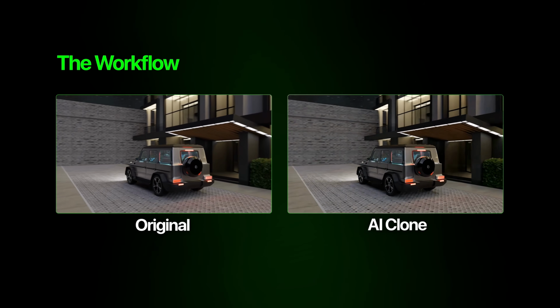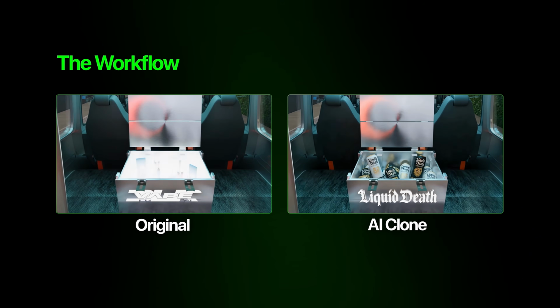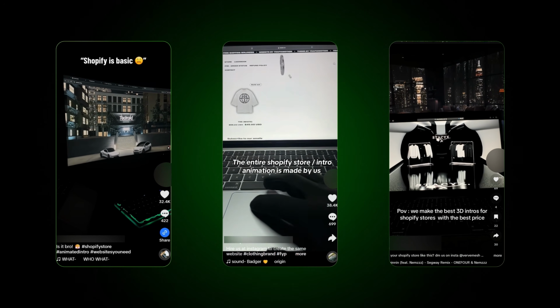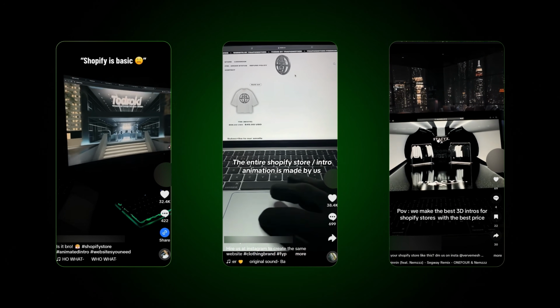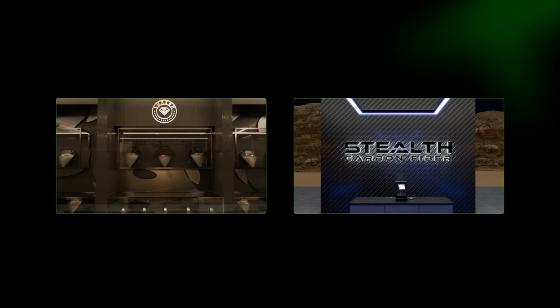In this video, I'm showing you the exact workflow to clone any high-end 3D intro video for your own Shopify store. You've probably seen these 3D video intros all over TikTok. A lot of streetwear brands use them to stand out, but it's not just streetwear. Tech gadgets, cars, even luxury themed stores are using videos like this.